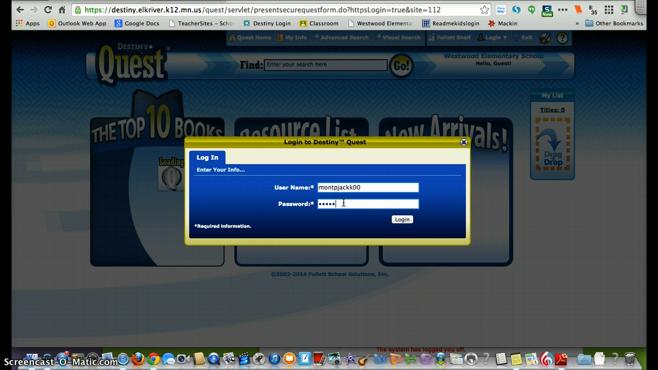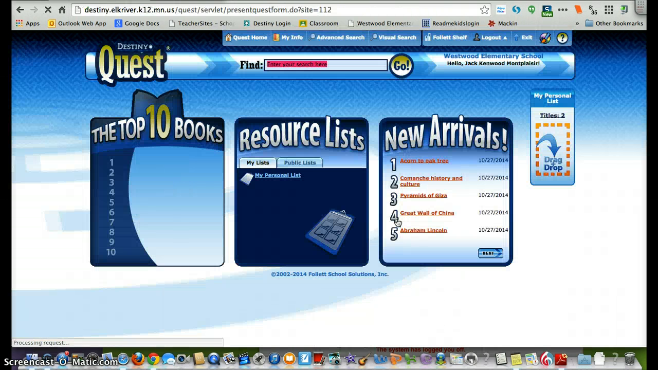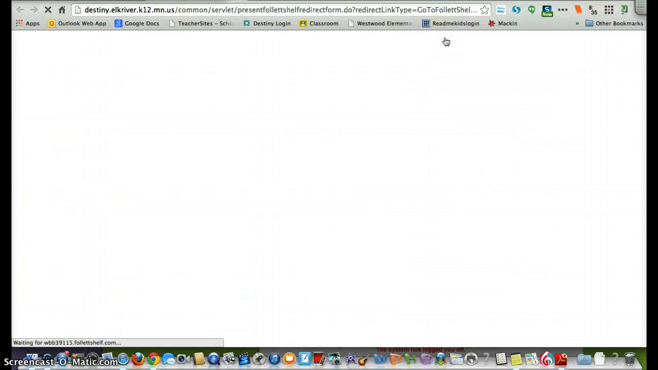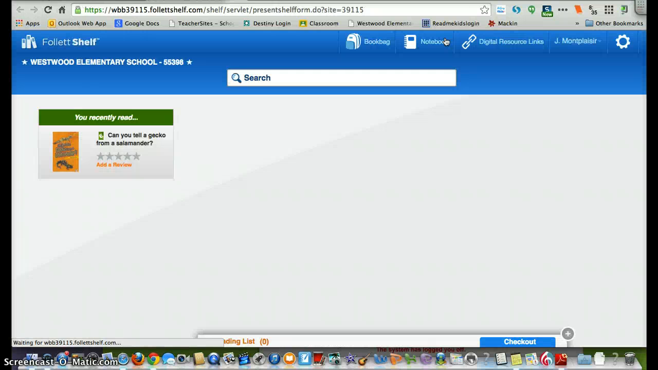This is exactly how you log into the computer lab as yourself. And then I'm going to click login. Once I log in, I need to go to Shelf on the top. And then I'm going to go to digital resource links. This is a hard part to remember.